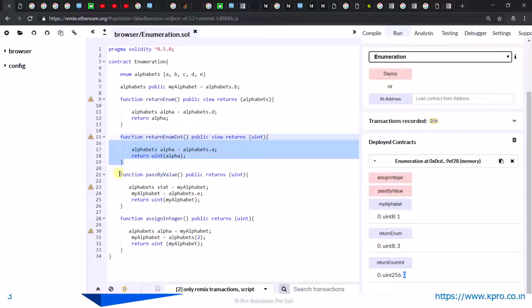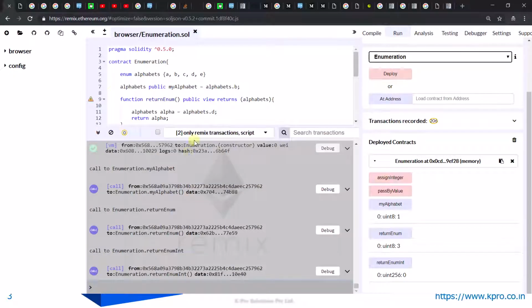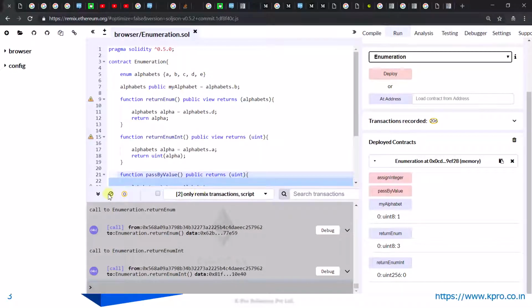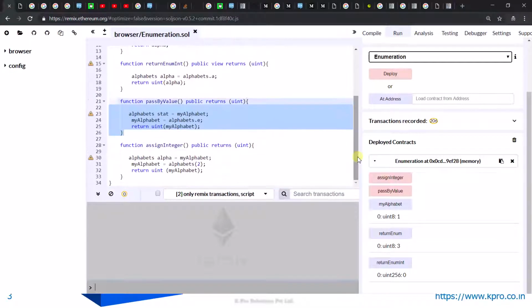Next, let us see this function, that is pass by value. Here I have not mentioned any getter function, so I'll show you how to access the output in the console itself. You can see this is where everything goes. I'll just clear the console. Now let us have a look at pass by value.